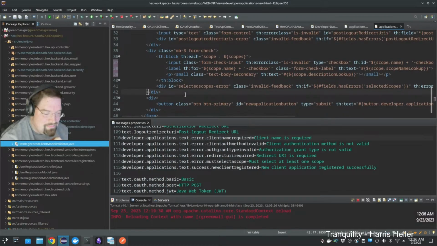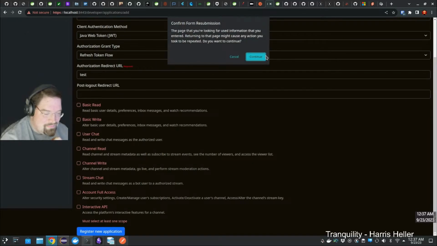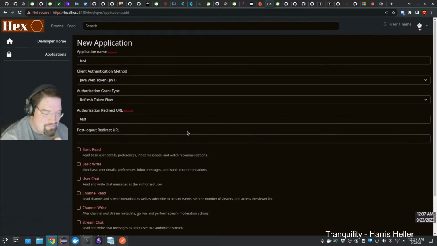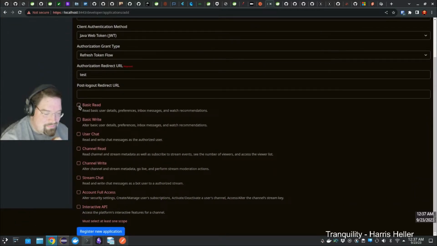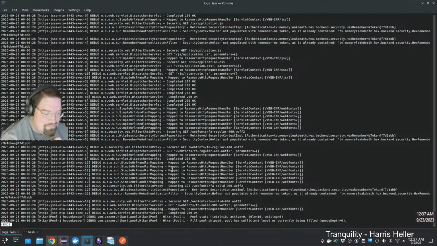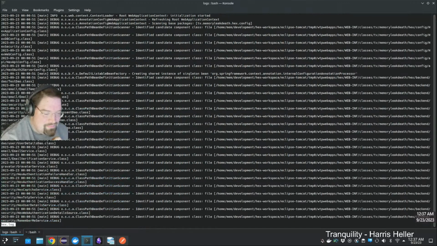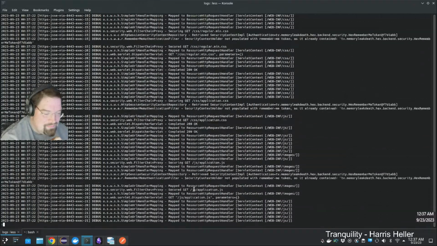Okay. So we got our checkboxes. We got our validation there. So this validation appears to be working, at least part of it, anyway. Part of it that I can test. And if I say I want basic read, and then I register, an error occurred while processing your request. Okay, so I figured there would be some kind of issue. Trying to save, because I never do saving properly the first time around.